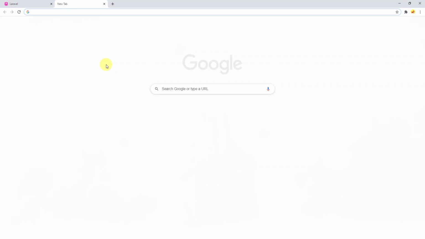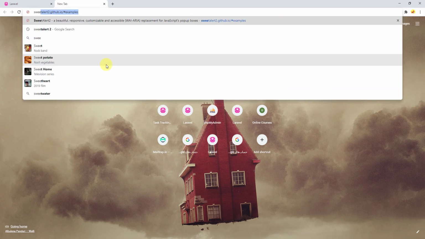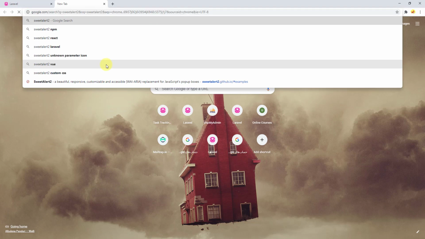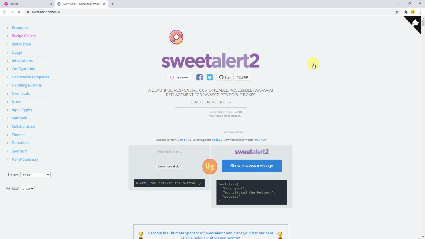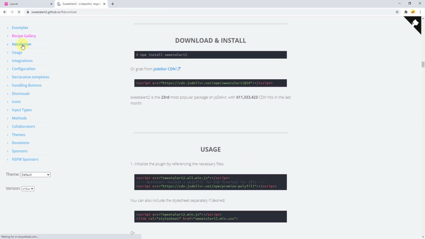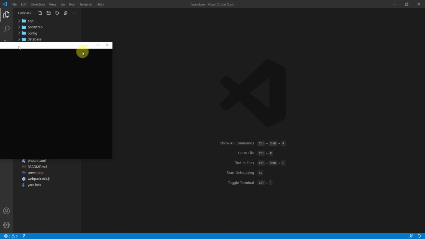So let's open a new tab and search for SweetAlert 2. And let's click on this first link, and in here let's go to the installation, and you can see we can install this package by npm, but I will install it using yarn. So let's copy this and let's open our project in text editor. But before that, let's also open our cmd or command prompt window.